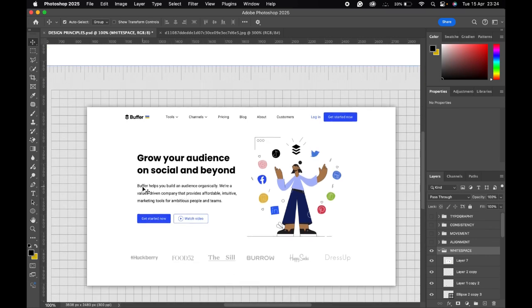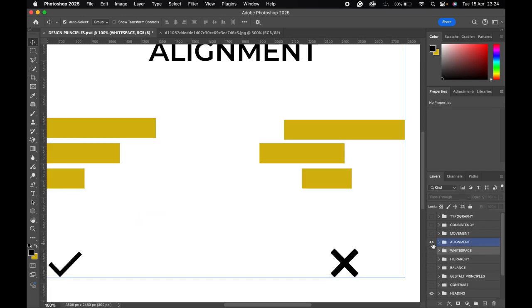Before I come to read "Buffer helps you build an audience organically," I would have probably read this: "Grow your audience on social and beyond," because this text is actually bigger, way bigger and bolder than any other text on this web page. That's emphasis. That's hierarchy in play, used to achieve emphasis, to point us to the most important message on this home page.